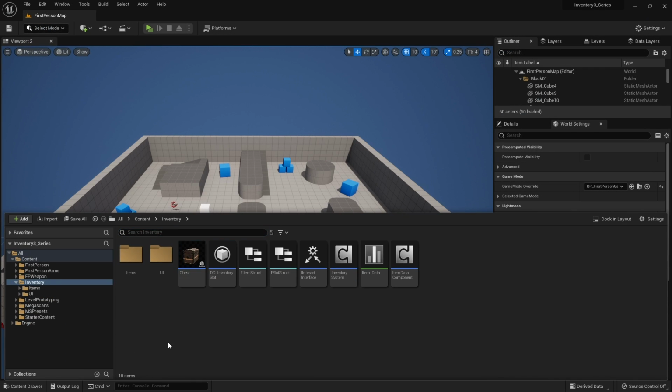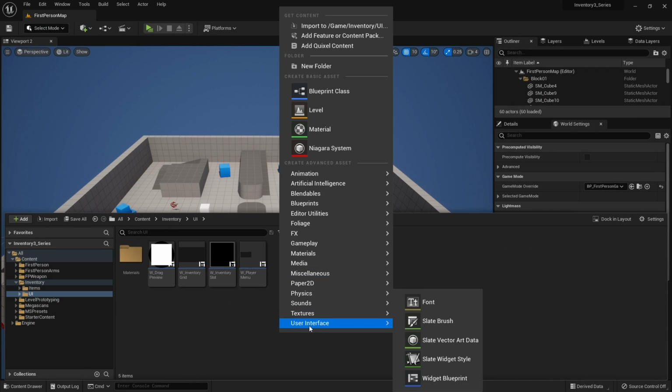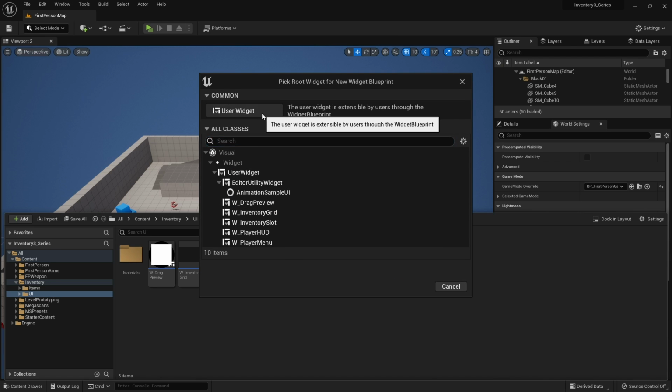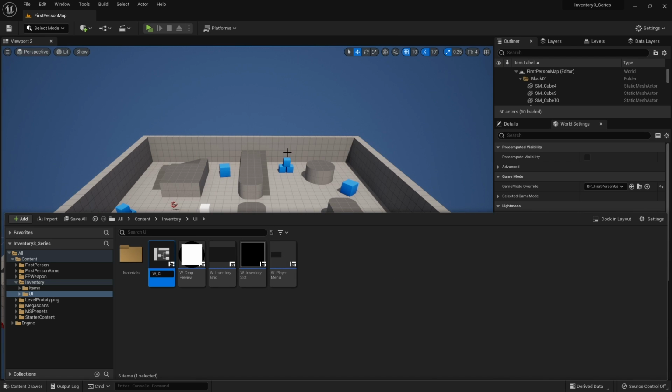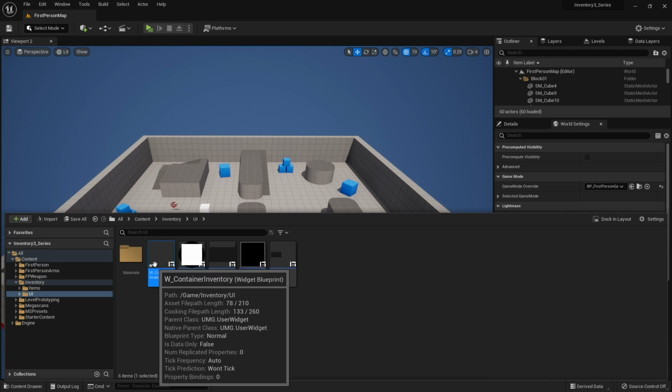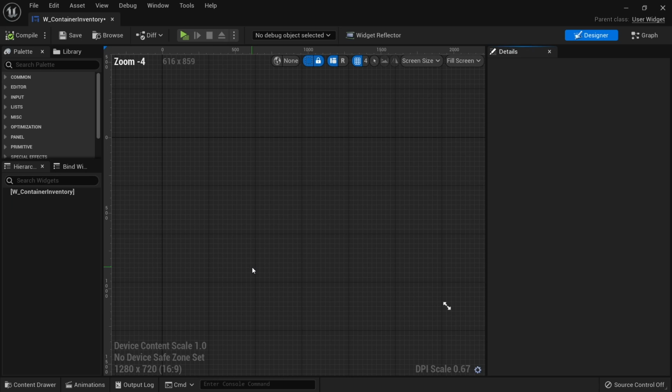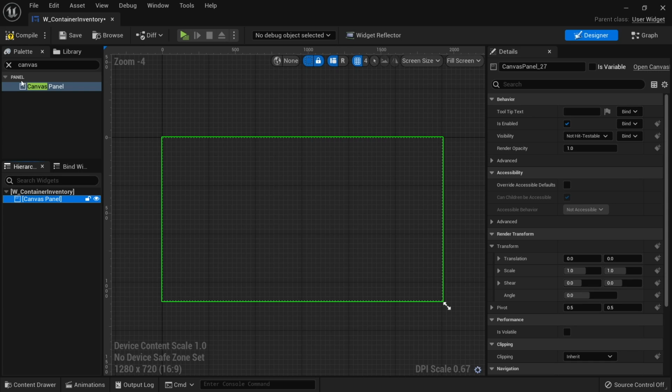I'm going to go down here, go to our UI, create a new user widget, and we're going to call it container inventory. And I'm going to open this up here. And now in here we're going to have a canvas panel to store both of these grids on there. And in this canvas panel here we're going to have an inventory grid, both one for the player and one for the container. Let's drag that into our scene here. The player's one.